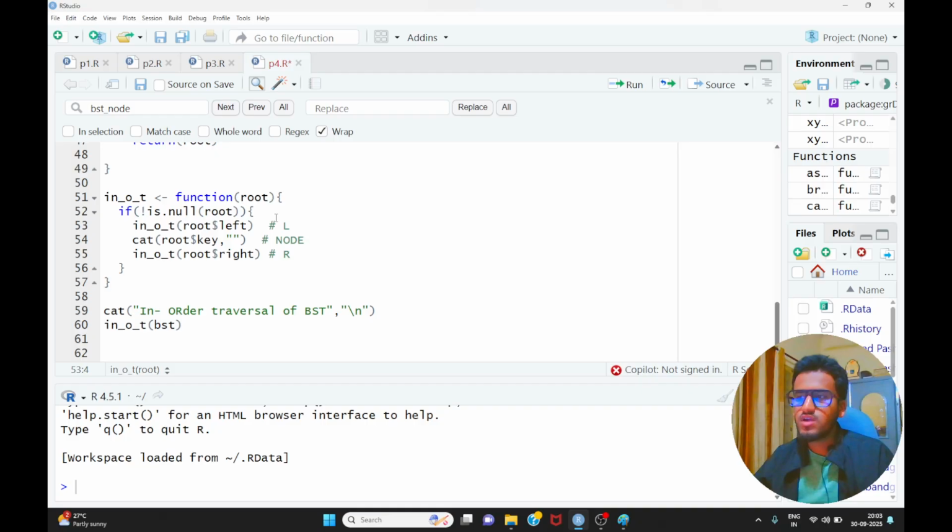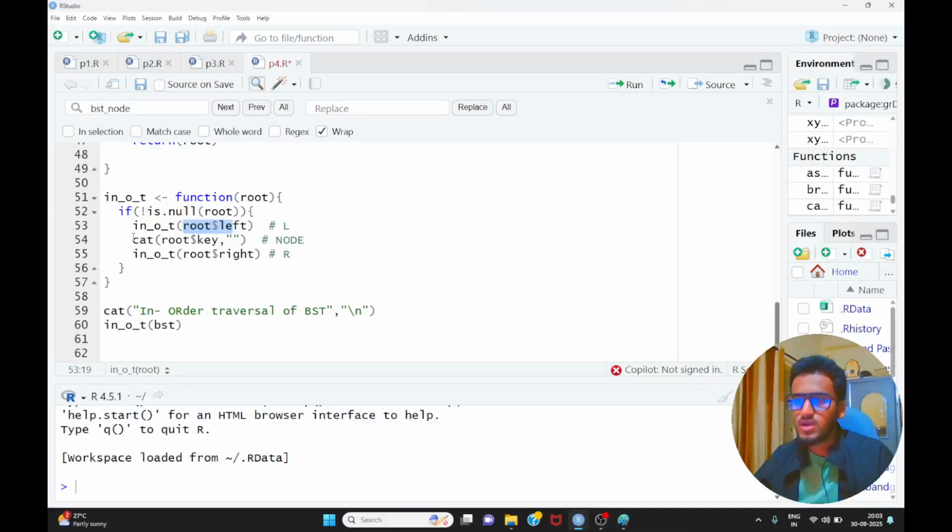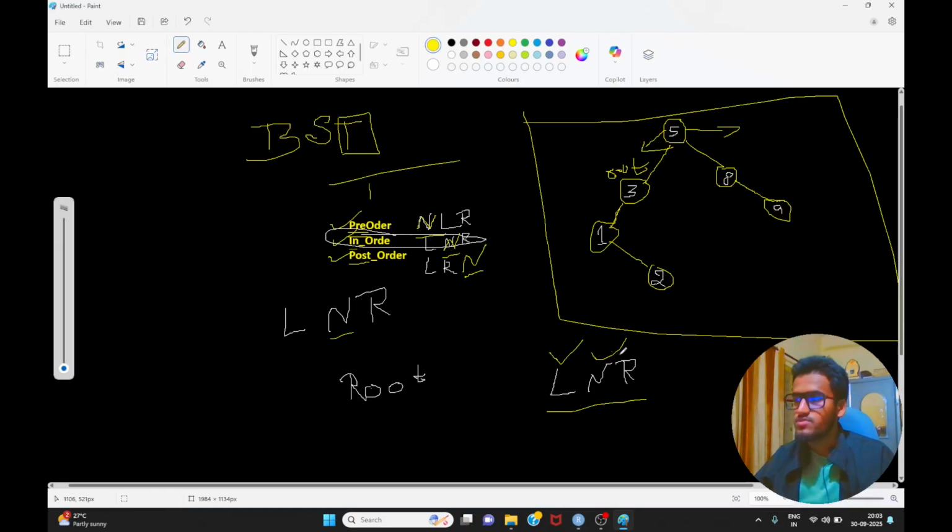See, first we are calling L, meaning left. According to this, yes, the condition is satisfied. Then we are calling the node, the main node, the root node. I have put the hash mark. Yes, it is calling. Then we are calling the right node. Yes, all the traversal is completed.